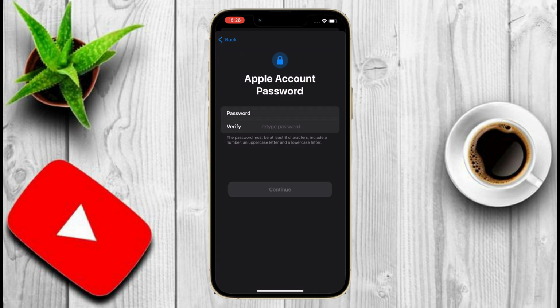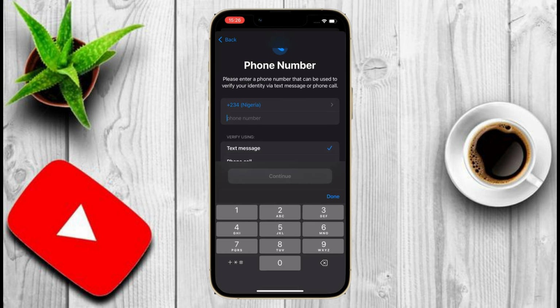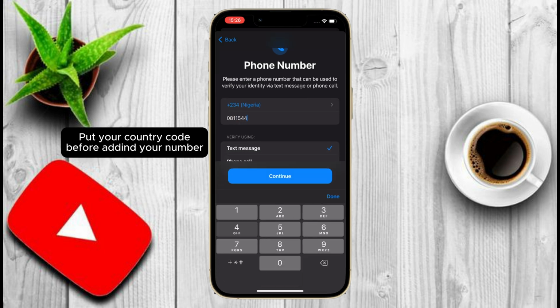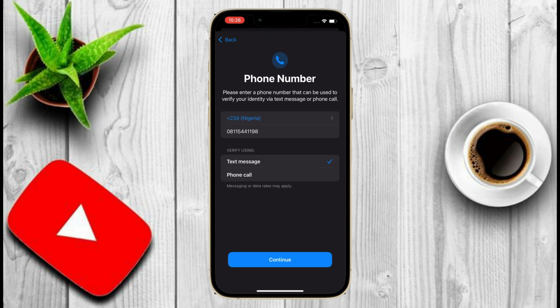When you get to the part where you enter your phone number, this is super important. Always include your country code before typing in your number. For example, if you're in the UK, start with +44, then your number. If you skip the country code, you're likely to get the same error again.